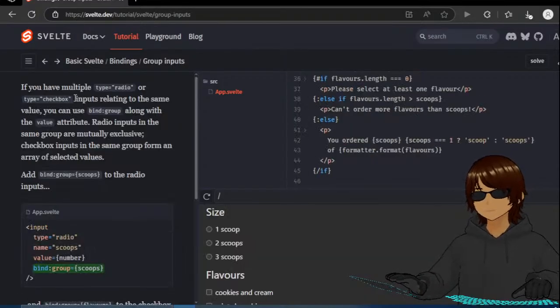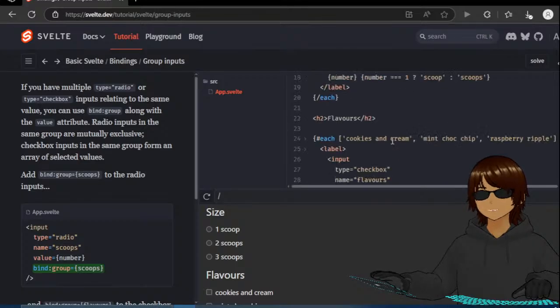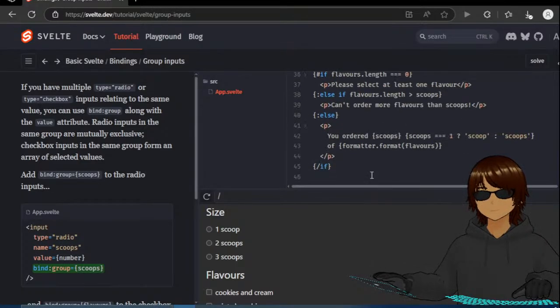If you have multiple type radio or type checkbox inputs relating to the same value, you can use bind group along with the value attribute. Radio inputs in the same group are mutually exclusive. Checkboxes in the same group form an array of selected values. Add bind group scopes. Okay, switch off.